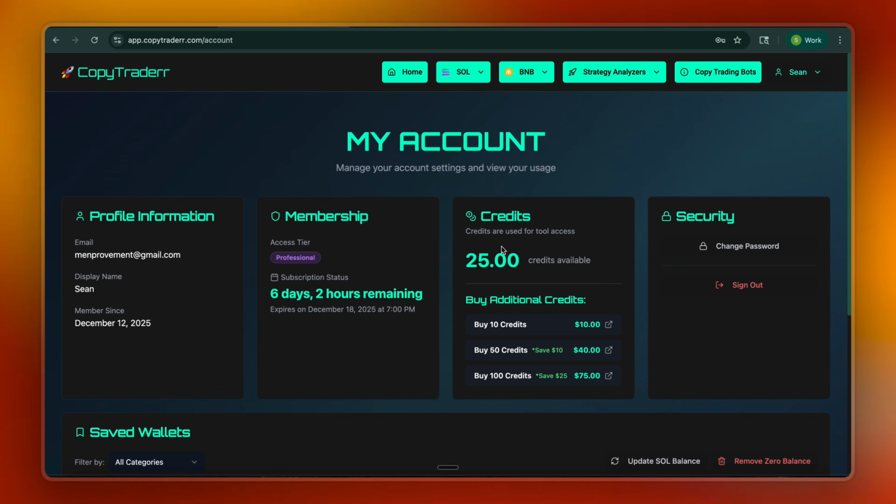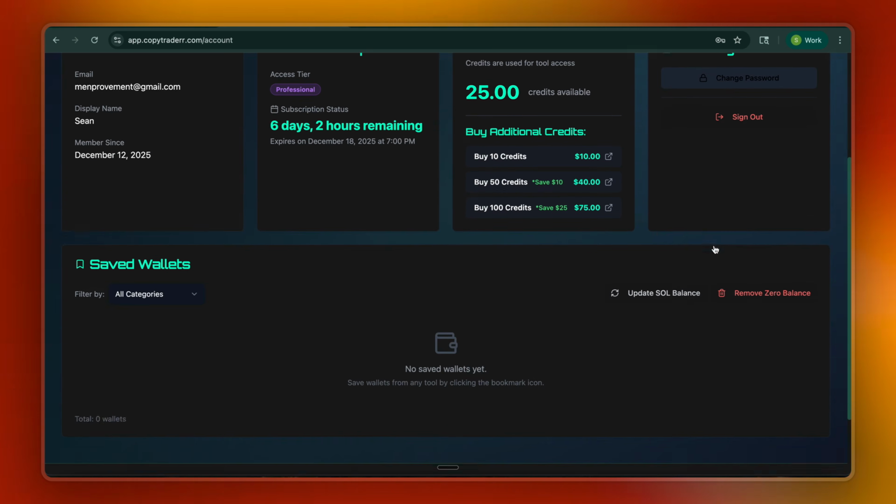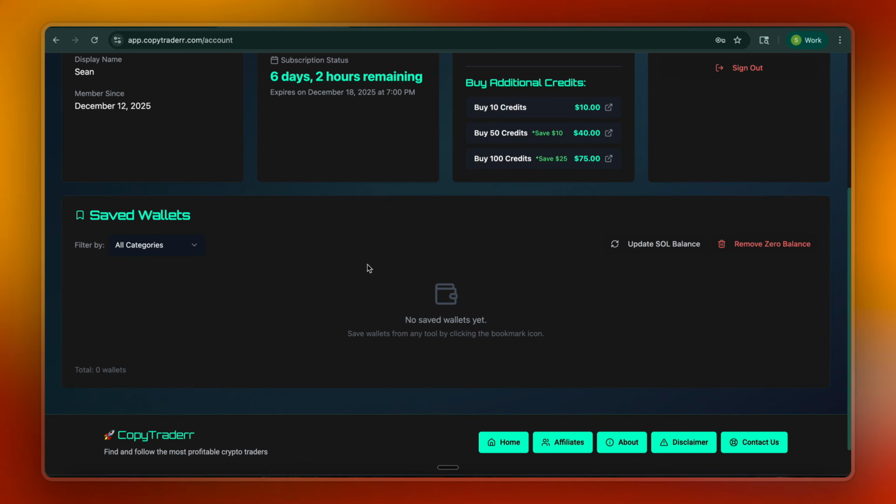We have a credit-based system that you can use for specific services, which will help you create sheets that can be used with our tools instead of doing it yourself or paying a virtual assistant to do it for you. You can manage your password, change it at any time, and here is your saved wallets section.